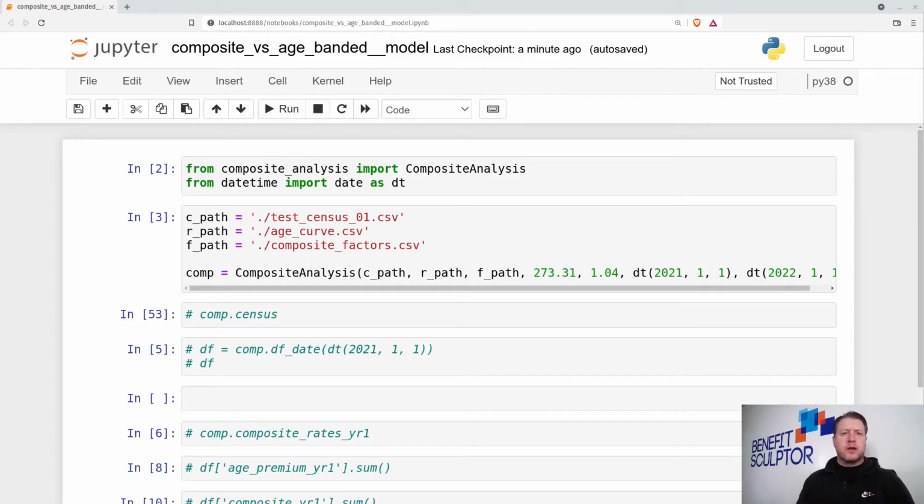So in this video, I want to talk about composite rating in the small group ACA market and how it can lead to a lot of cost variation for your small employer clients. This video is for health insurance brokers, particularly those in the small group market.